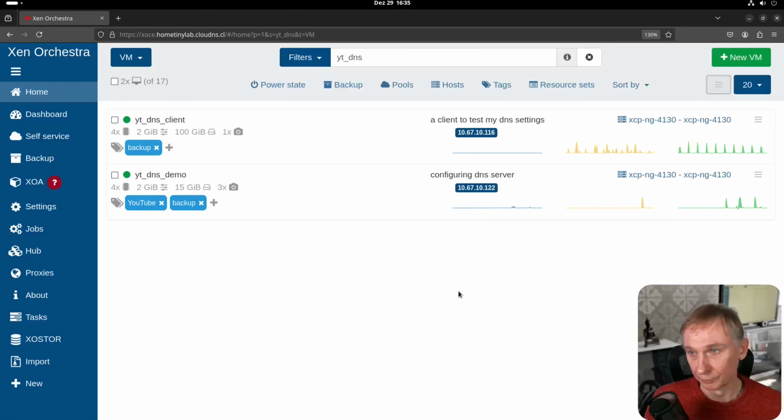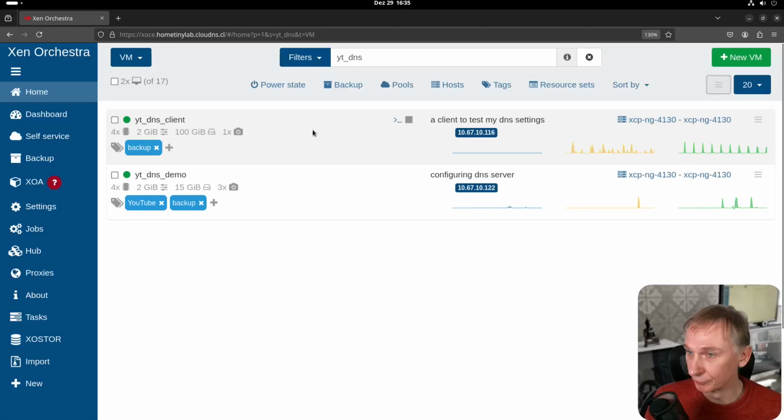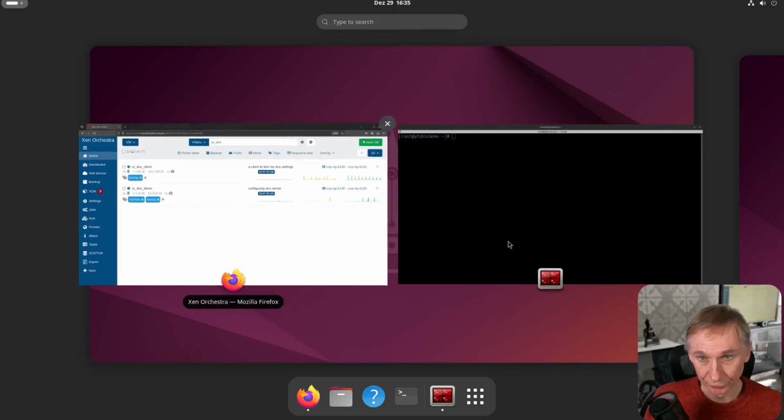Here we are logged into Xen Orchestra, so I am using XCP-ng as a hypervisor, and I will do the demonstration with two virtual machines. One virtual machine will act as the DNS server, and the other one will be the client. Let's go to a terminal session.